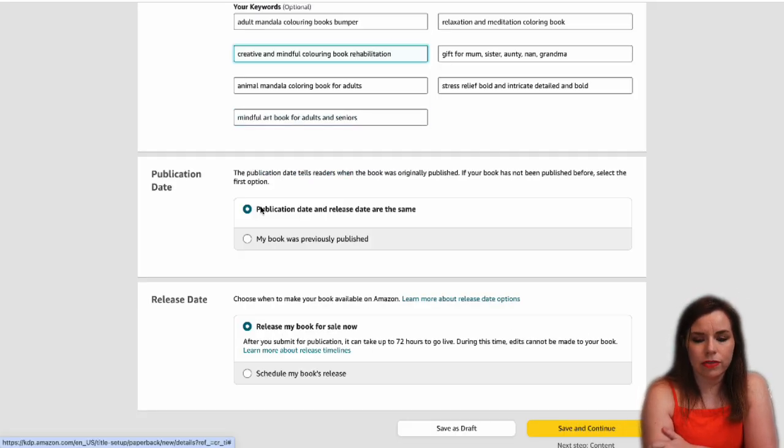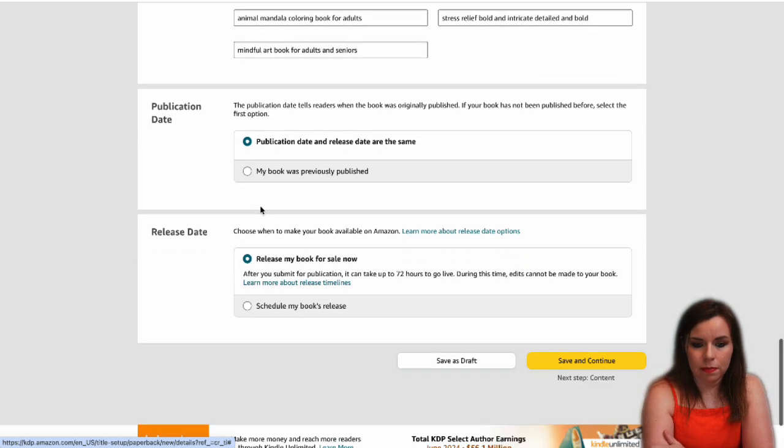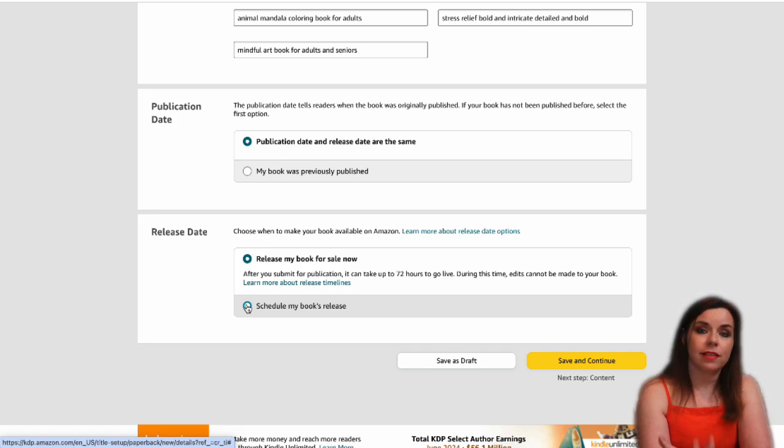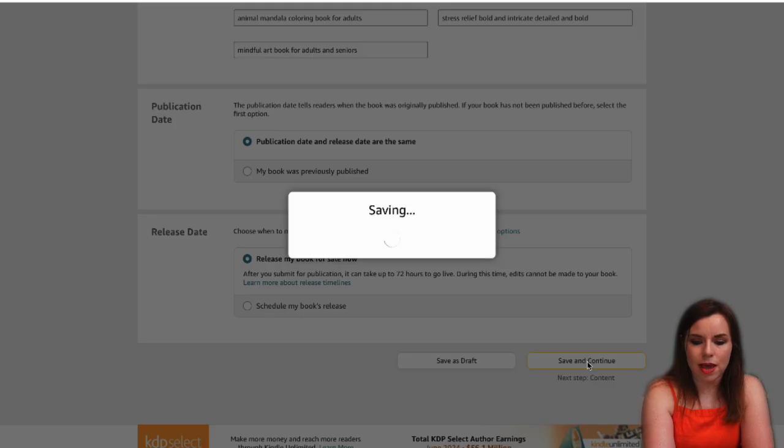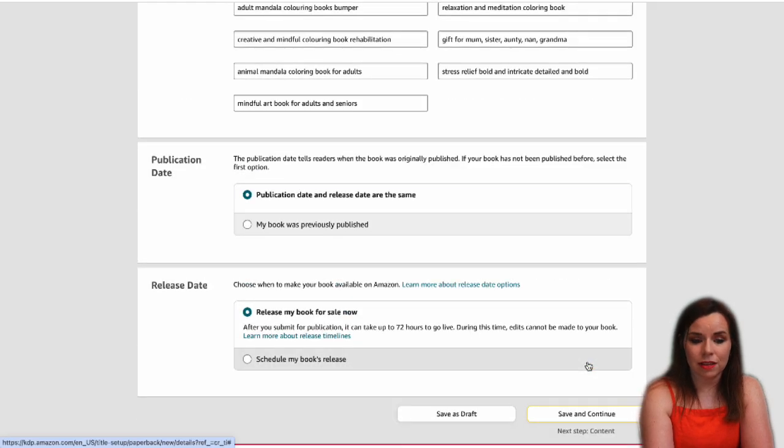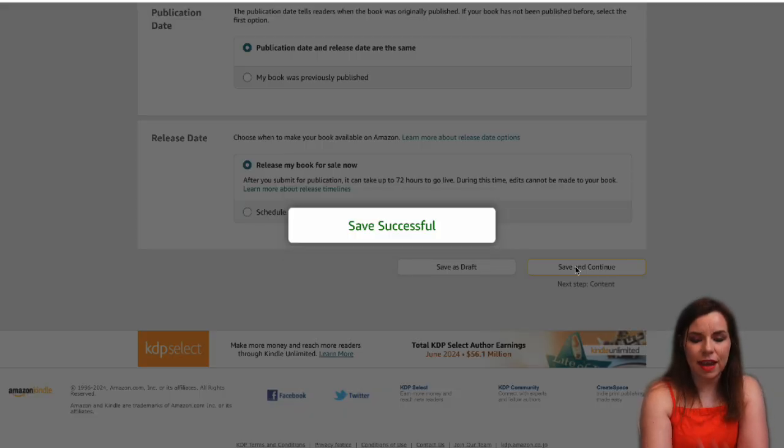Date. If the book was originally published elsewhere, this hasn't been. We can either release the book for sale now, as soon as it's been checked by Amazon, or we can schedule it. Now, my advice is definitely to schedule if you can, particularly if you have built up a bit of a brand and a bit of awareness. But for this book, I'm just going to go release for sale now. I'm going to hit save and continue. So that's going to take us into the next page.